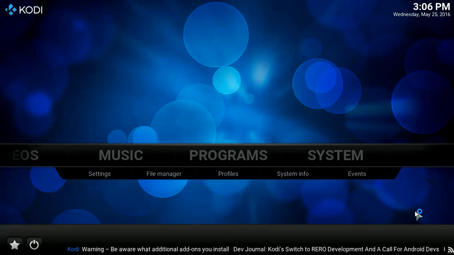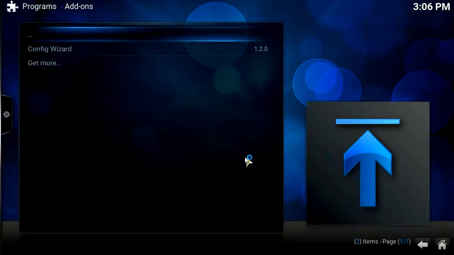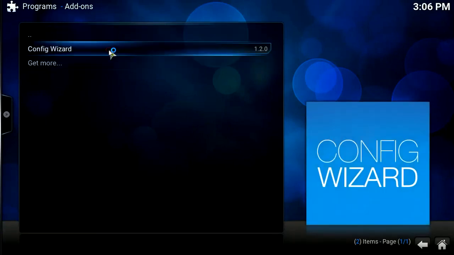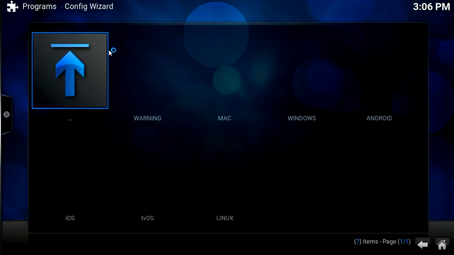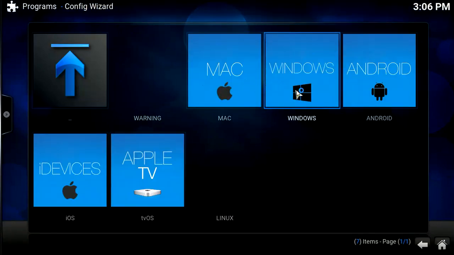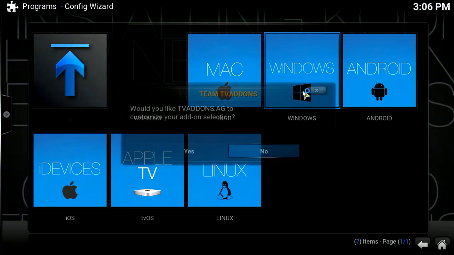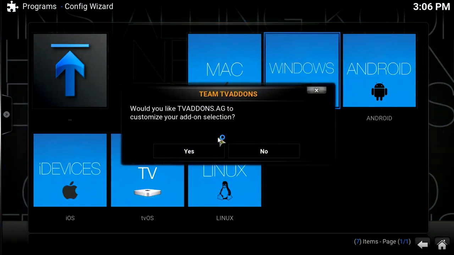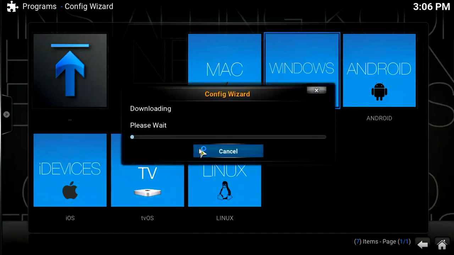Now, click on Programs. Select the Config Wizard option. Since this is a Windows installation, we will select the Windows option. Click Yes. This download and installation process will take a few minutes.